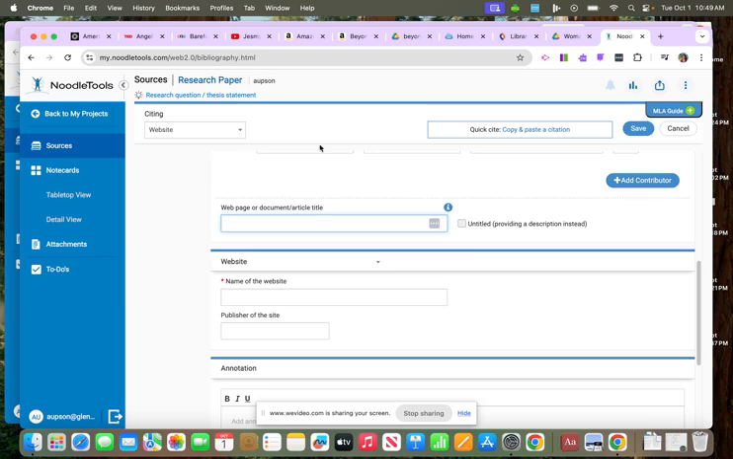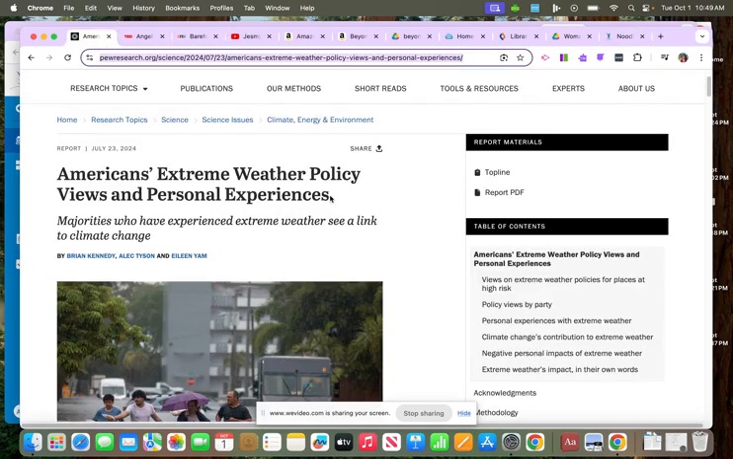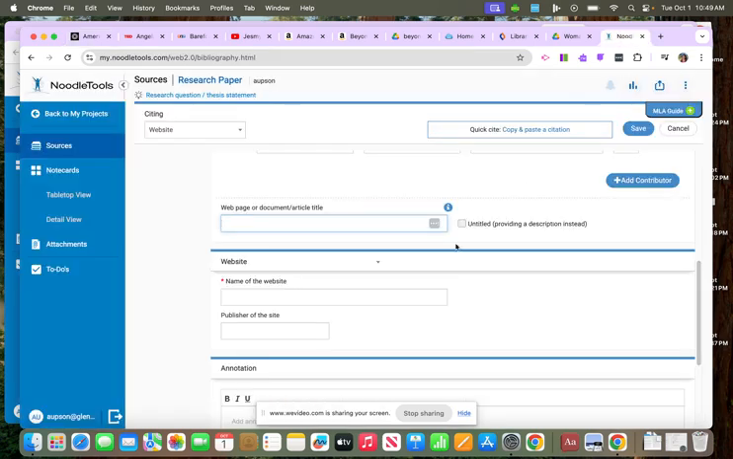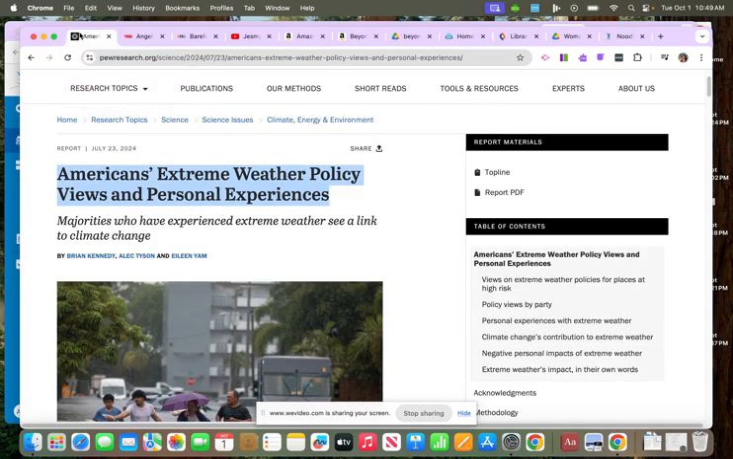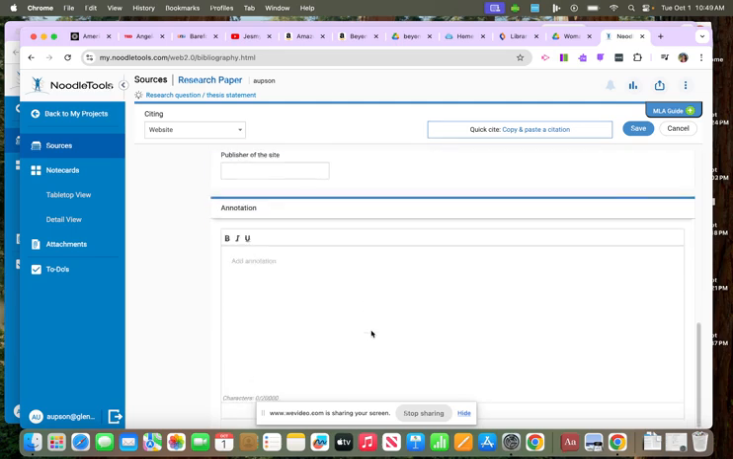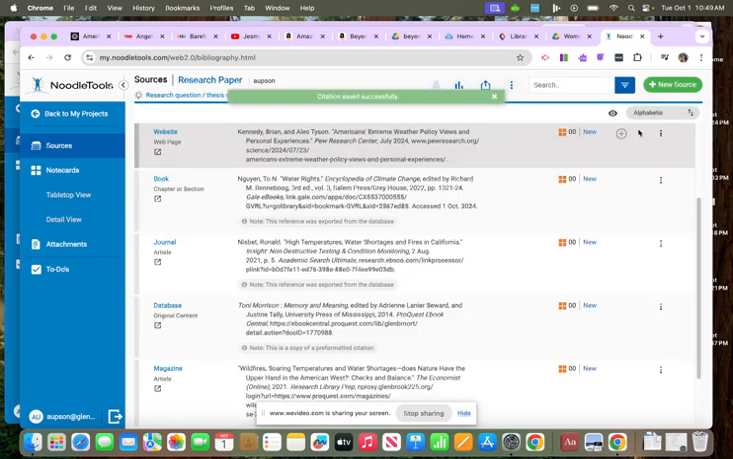Now, the web page or article title is whatever this particular article is called. So I'm going to copy and paste the specific article title. Here, the name of the website is Pew Research Center. So I'm going to enter that here. Now, the publisher of the site is also Pew Research Center. I don't need to enter that name twice. So I've entered all my information. I'm going to click Save. And here I have my Pew Research Center website added to the site.